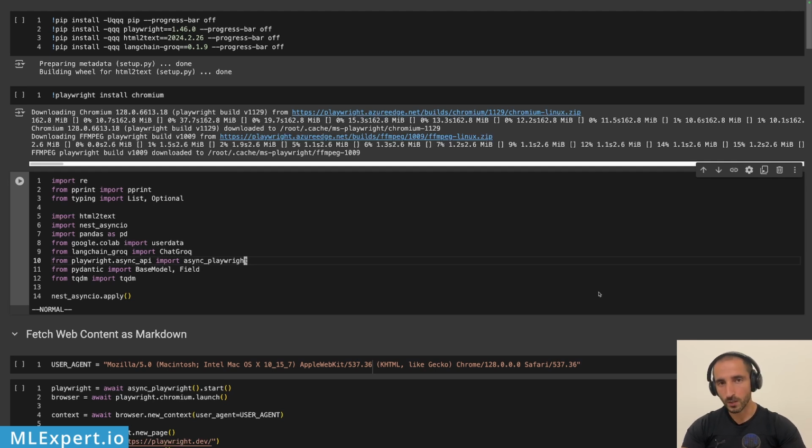In order to complete the first step, we are going to be using the Playwright library, which will allow us to render the HTML or get the HTML from a given web page. And even if this web page is using JavaScript such as React or Angular or another library, Playwright is going to be able to use a headless Chrome in our case and get the HTML content of the completely rendered page. Next, we're going to be using HTML to text in order to get the markdown from the HTML content of the page.